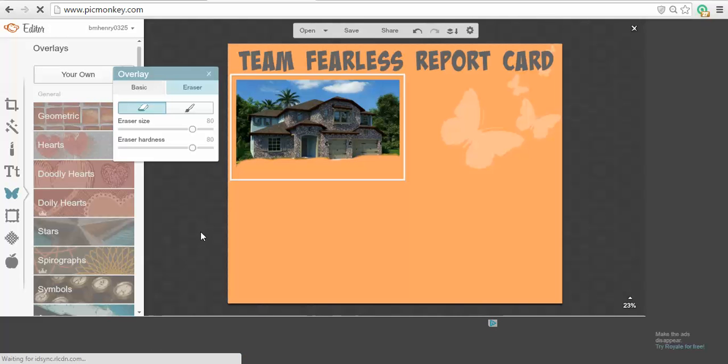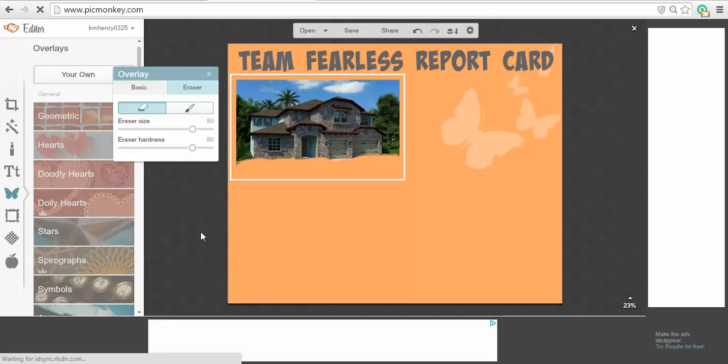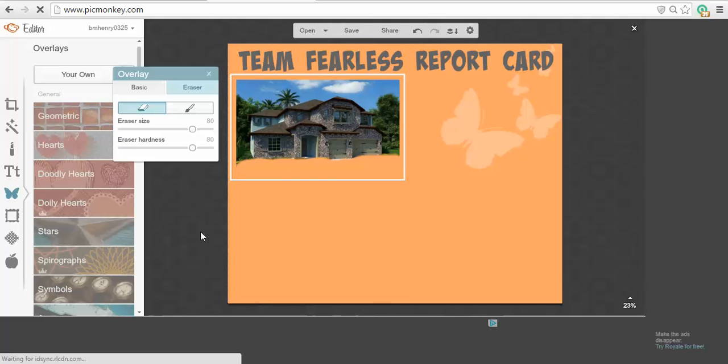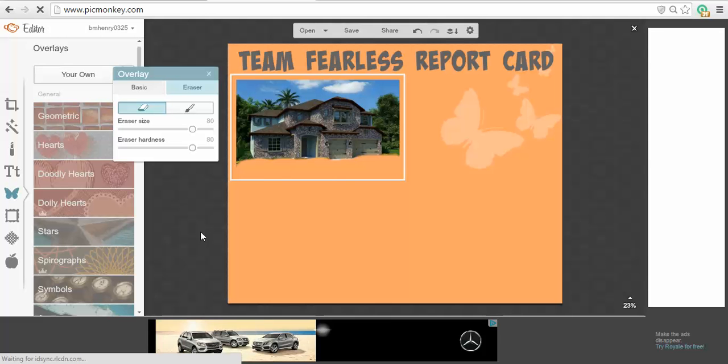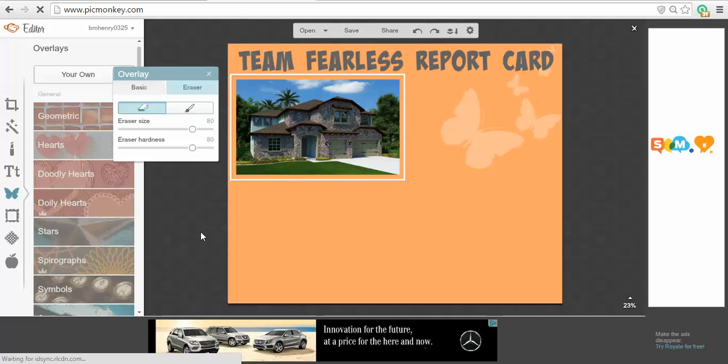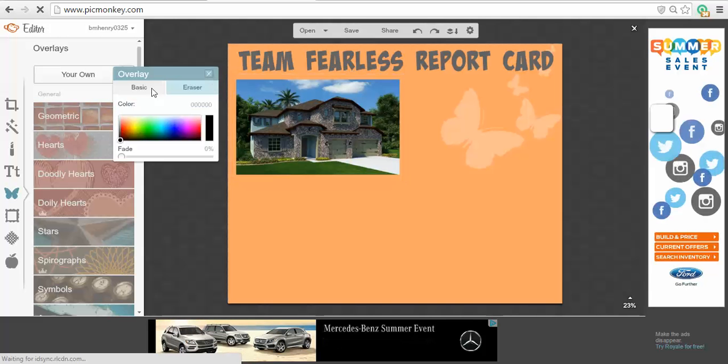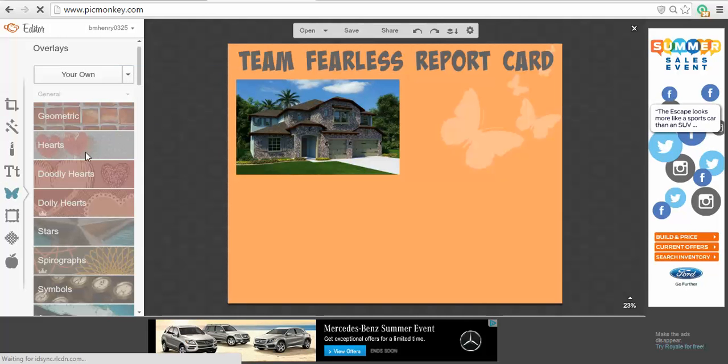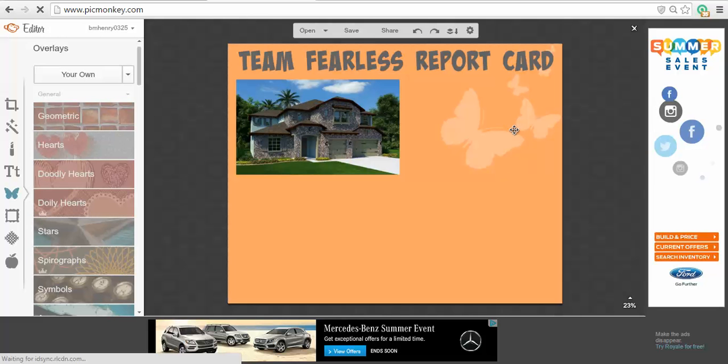If there's ever a time that you do something and you're like, oh, that looks terrible, what do? You can hit Control-Z, as many times as you want, and it'll bring it back to its original state. So those are pictures, and that's underneath the butterfly tab. If you click one of these, it's a picture like the butterflies. If you click your own, you can import your own picture.